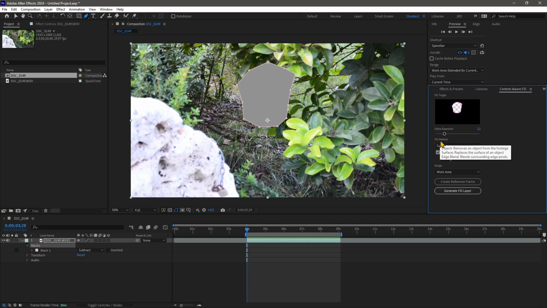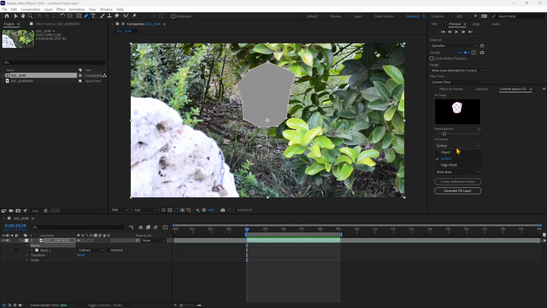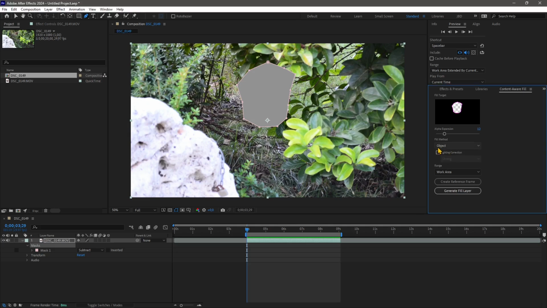Now the object method removes an object from the footage. This is the best one for what we need to do, because we have a movable object that is a little bit moving. And then you also have surface, which replaces the surface of an object. For example, if I want to hide some of these holes here, I want to do some adjustment and retouch for a defect that is in the video or in an image, I would probably use the surface.